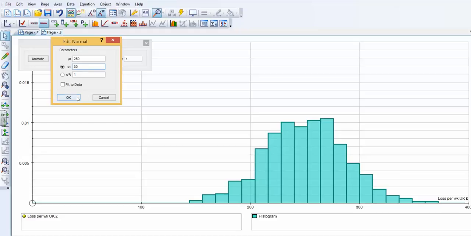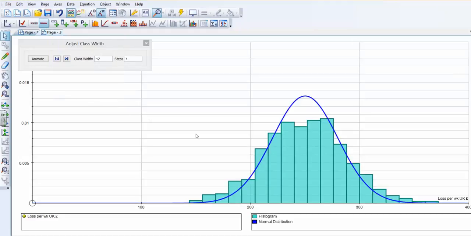You could also just fit to data as well. So rather than you entering it, you can just fit to data and Autograph will automatically decide what suits your data. But we want students to play around and think about their maths, so we don't want the computers to do that for them. Great, so there it is, and that's a bit of a high peak.